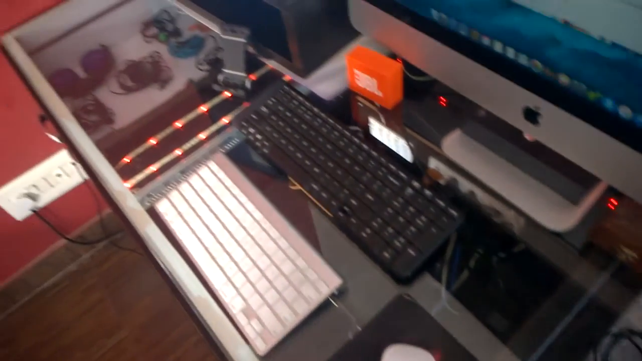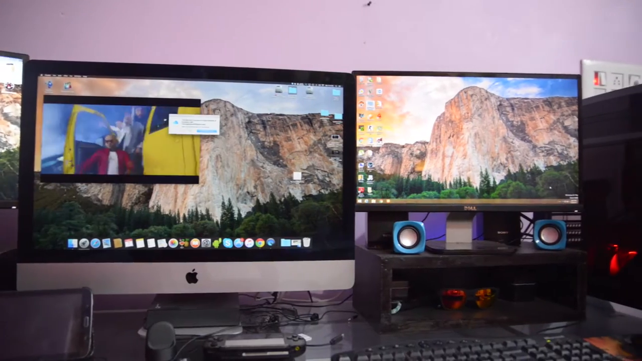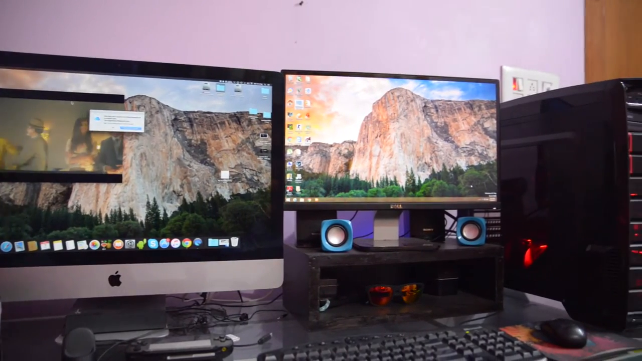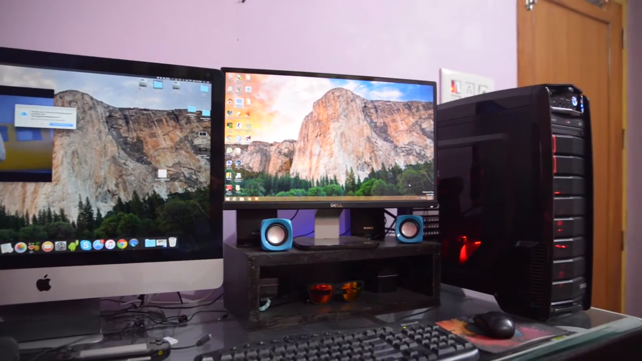When this table was under construction, I thought about building a PC inside it. But there is not enough space to do a build like that, and that build is still pending. But maybe in future, I'll build an editing PC inside it by removing one of the drawers.